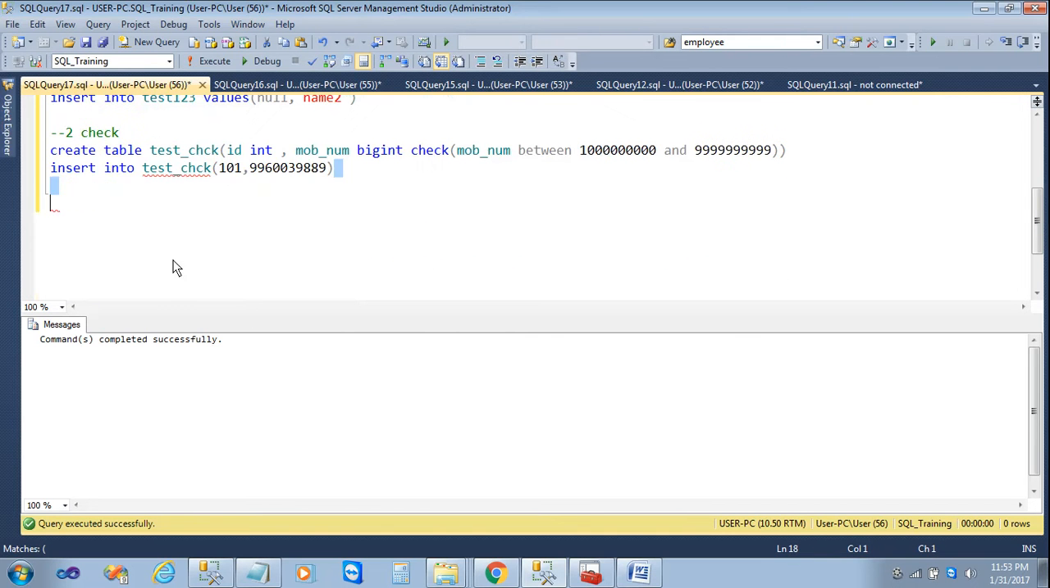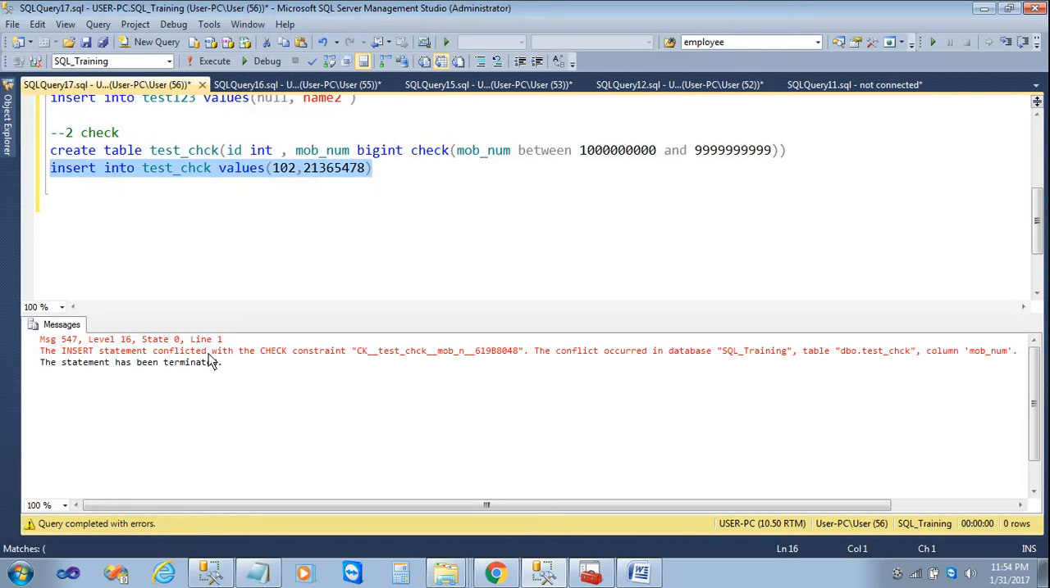I will see whether it gives me an error or not. Ideally it should not give an error, because it obeys the condition given in the check constraint. If I give some other value that does not satisfy the condition, it will give me an error. It conflicts with the check constraint. The error is self-explanatory, showing there is an issue with the check constraint. Okay, that's all for the check constraint.